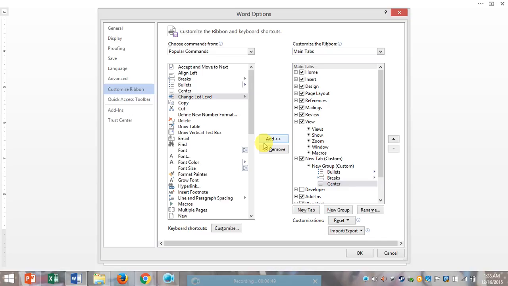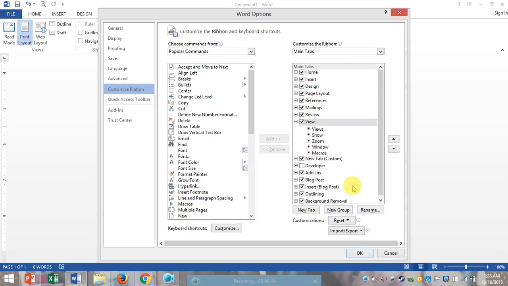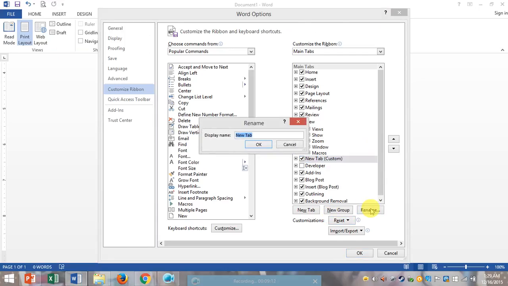So this, you can also rename your tab. See, rename. I'm going to rename it with my name. Then OK. Also, you can rename your group. And that's it.